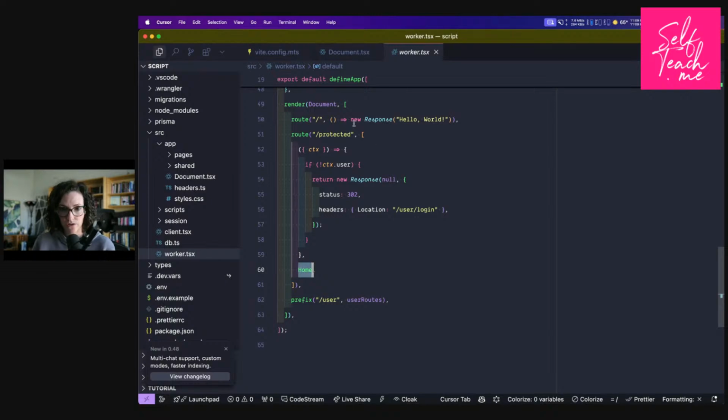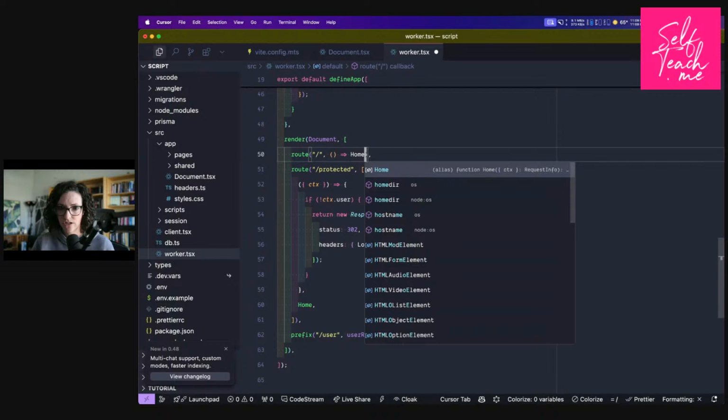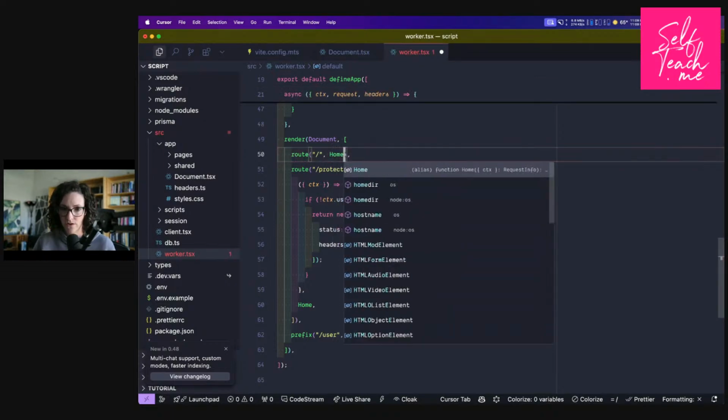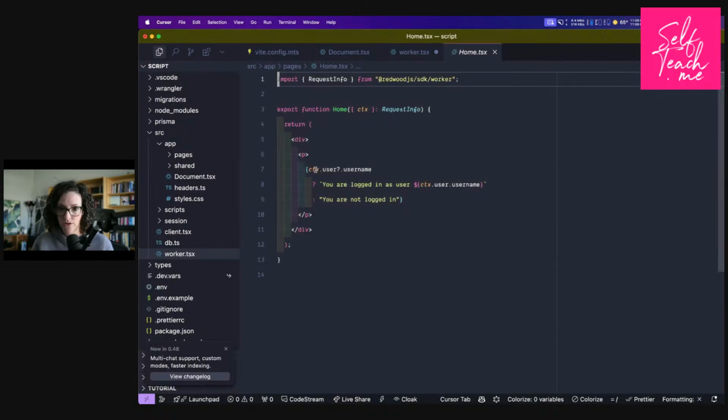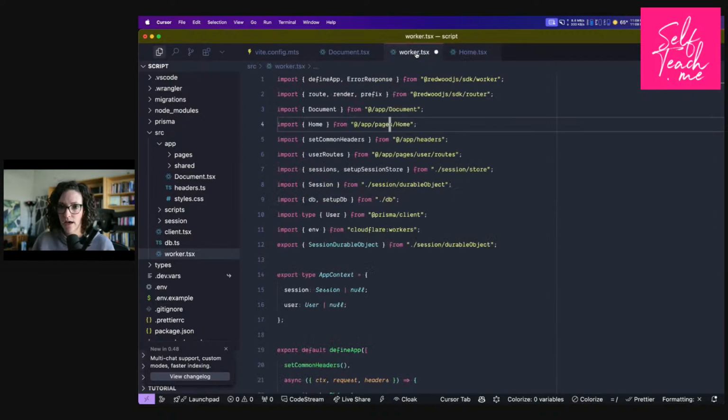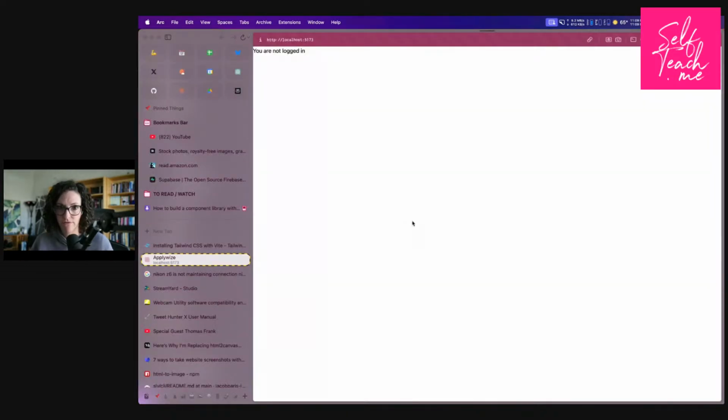So what we could do, just to see how this is working: right now we have a response that we're returning. Let's actually just return our home component. I'm just going to say home here, and this is imported at the top. You can see it's just checking to see if the user is logged in. I'm going to comment this out for right now. Actually, I can leave this uncommented because it does have a check to say you are not logged in. Let's save our worker and take a look at what this actually looks like. If I refresh, you can see it now says you are not logged in. Pretty cool, right? And this is applying our Tailwind styles.